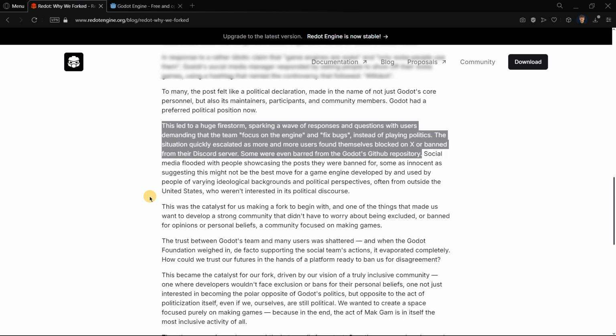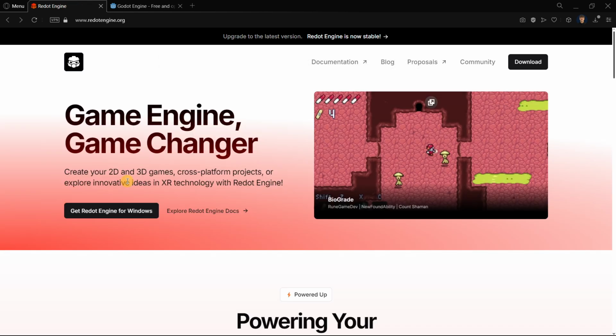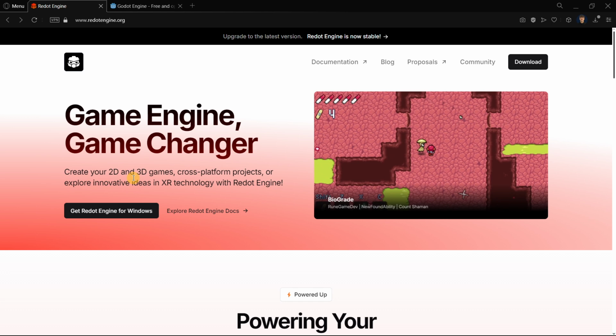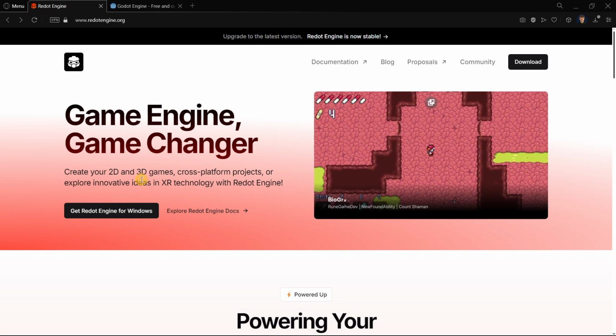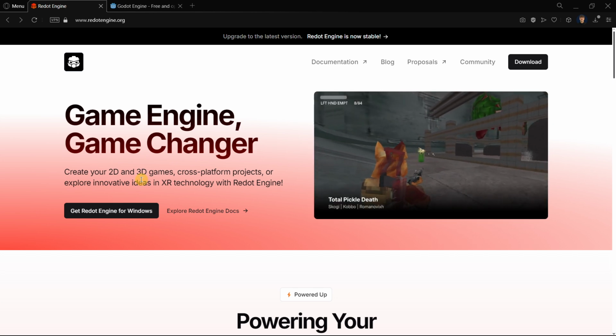And a lot of people felt that the Twitter post was basically a political declaration. And well, lots of people were claiming that, okay, yes, you're posting this kind of stuff while you should be focusing on the engine or fixing bugs, etc. So lots of people were banned from Twitter, from the Discord server, and even people that actually contributed to the GitHub. So well, for all these problems, now we also have Redot, and people don't really know which of these to actually use in their projects.